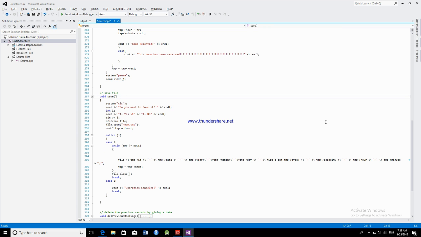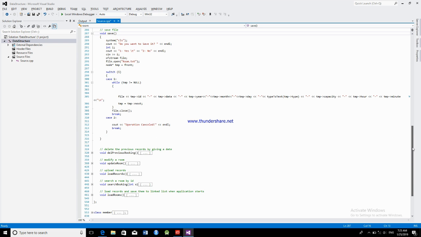Here is the save method, and as you can see here, it will ask the user if he or she wants to save it or not. If so, it will open the file, and then line by line it will write the information to a text file, separating it using a dash.